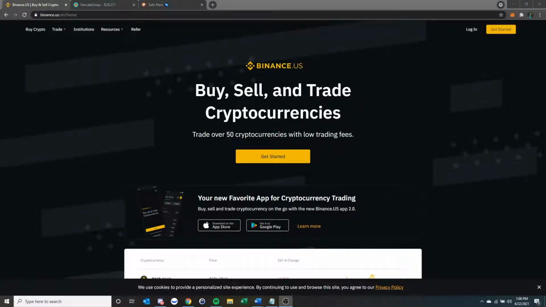Today we're going to be covering how to get into SafeMars and SafeMoon, as we have simplified our old system into a much more efficient method. This method is simply going to require you to have a Binance.us account and a Trust Wallet. So let's not hold up any time here. We're going to jump right into it.